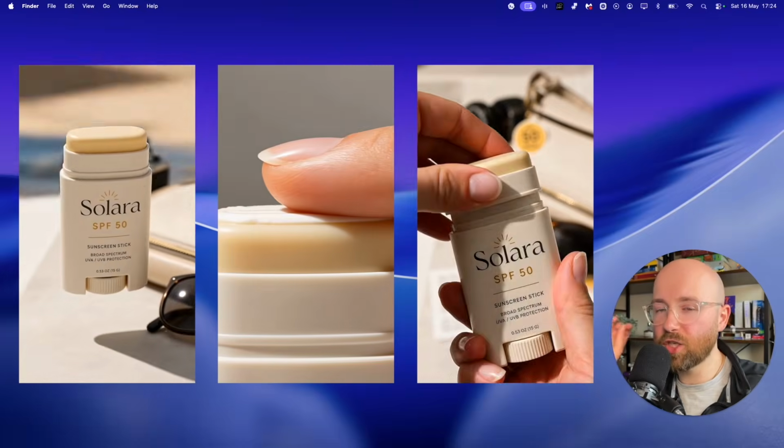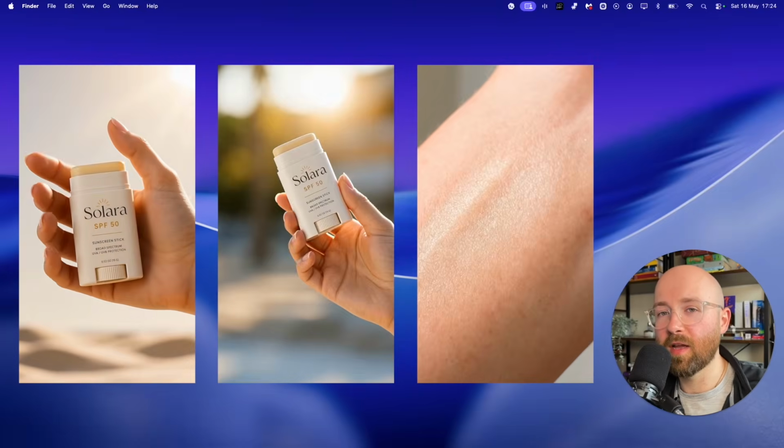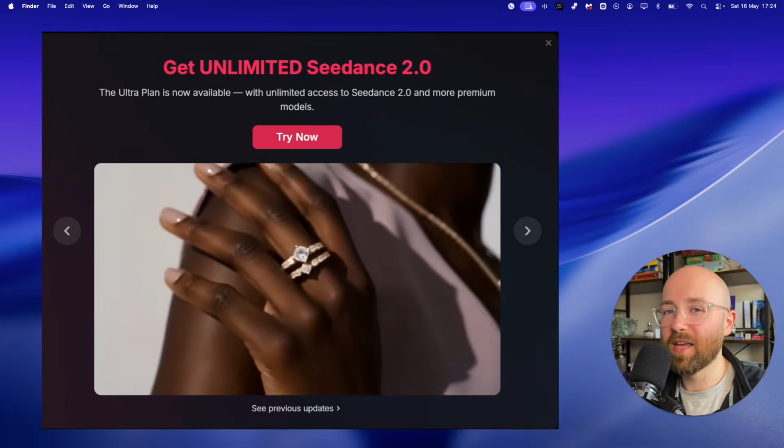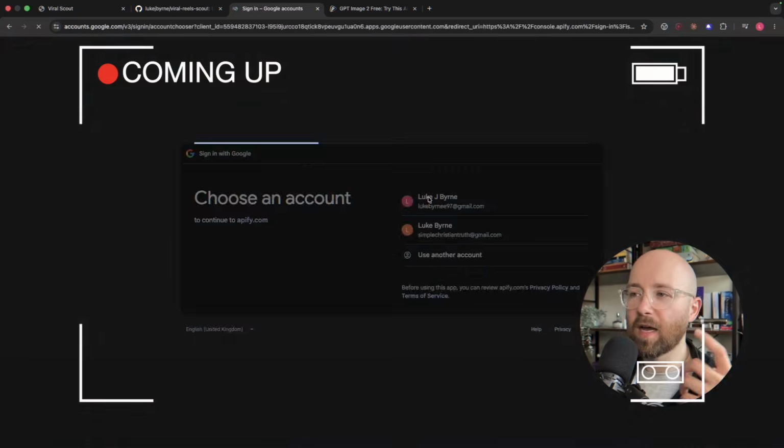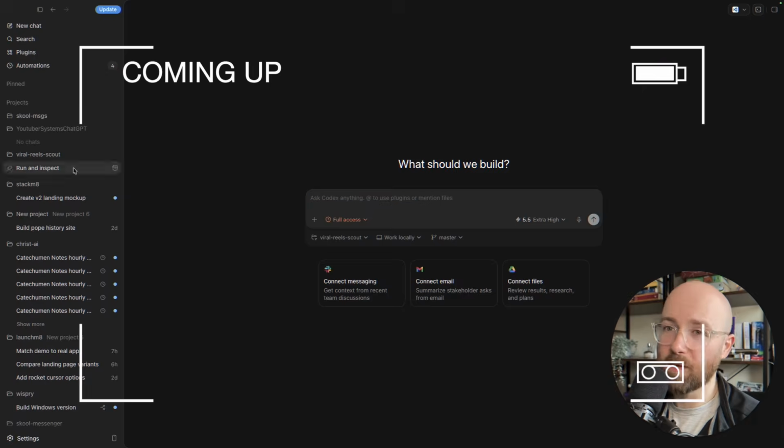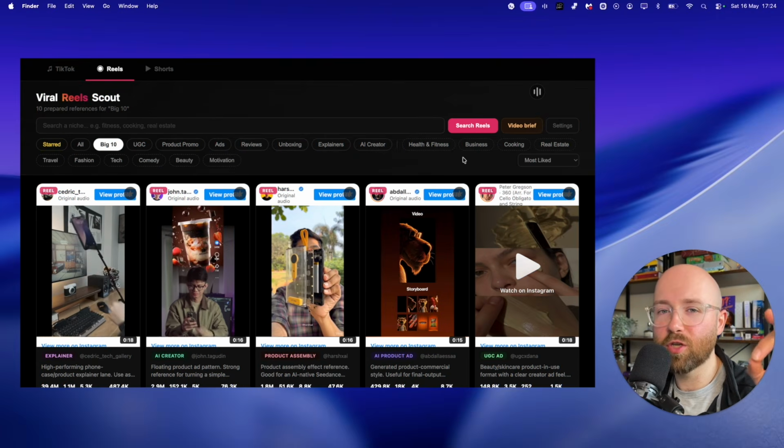If you want to make ads just like these on autopilot, then you want to use Pollo AI using Seedance 2.0. And so what we're going to do today is go and see what's trending on Instagram without having to go on. I've got a brand new tool you can use just for that.